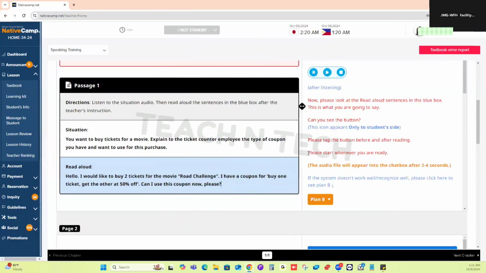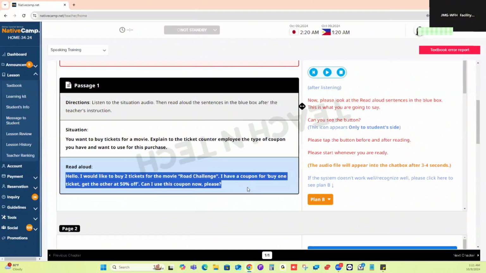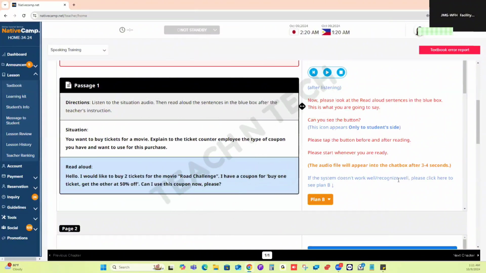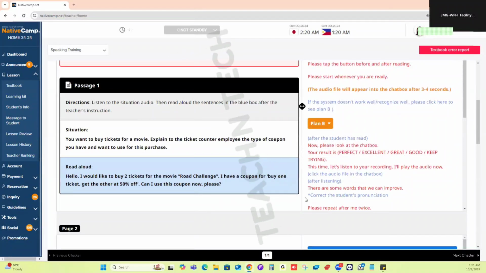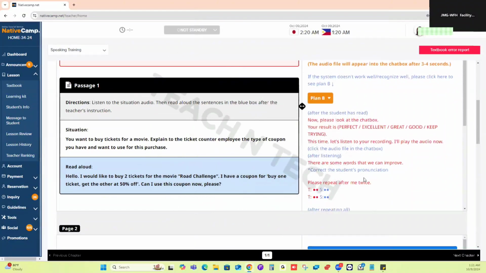Okay? So, pwede mo rin tong sabihin, "So, please start whenever you are ready." Kasi some of the students, most especially yung mga beginner, ay i-check muna nila yan bago nila i-record. Okay? So, ngayon, pag na-record na ni student yan, titingin ka ngayon sa chat box. Kasi after niya ma-record, lalabas yung result din sa chat box.